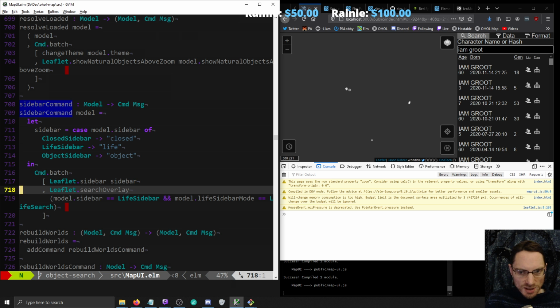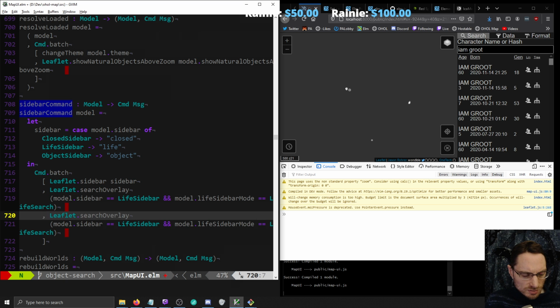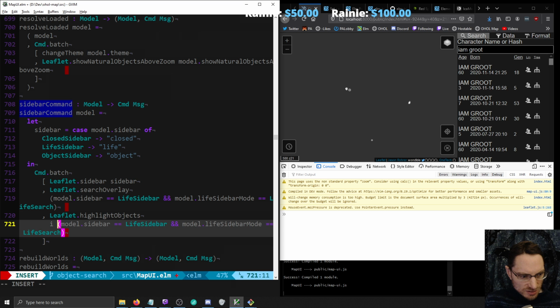So this is the highlight objects. Maybe it would be a little bit like this, and we have to determine what to do with it. Highlight objects. This has to be an if, which I guess I technically don't need this anymore. Life sidebar, object sidebar mode is object search.